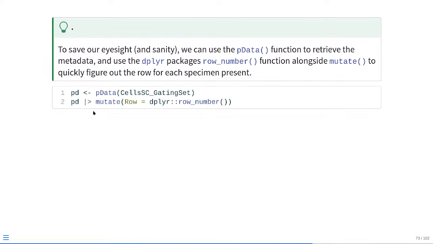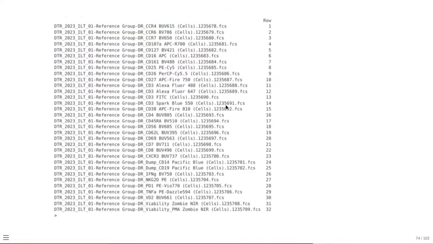We grab our metadata, that data frame, we pass it through the pipe to mutate. It creates this new row column, which identifies using row underscore number. As you can see, this is not being appended back. This is just being outputted to our console window. It's not actually saved as an environmental variable. And then at that point, I can see that my two zombie controls are at position value 31 and 32. And I can see my dump channel CD14 Pacific Blues at index value 24.